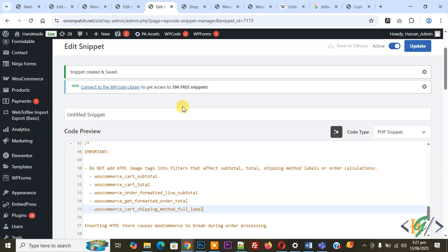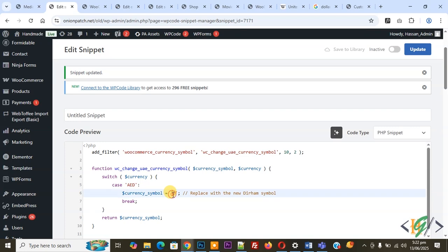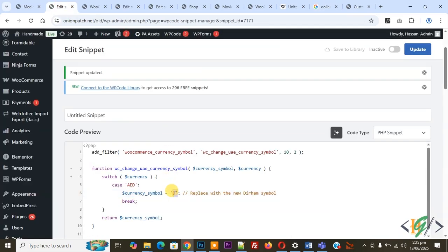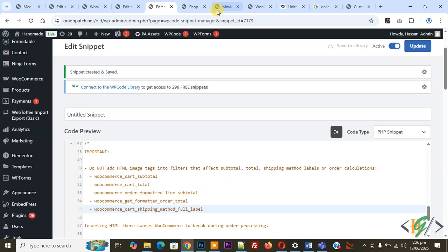When the new UAE currency symbol Dirham Unicode is created or generated, then you can use this code and paste the currency symbol like this. So you can copy the dollar symbol. Now back to the code, so you can paste here if Unicode is generated. So you can add the new currency symbol, but for now there is no Unicode for the new currency symbol. So our snippet is created and saved.